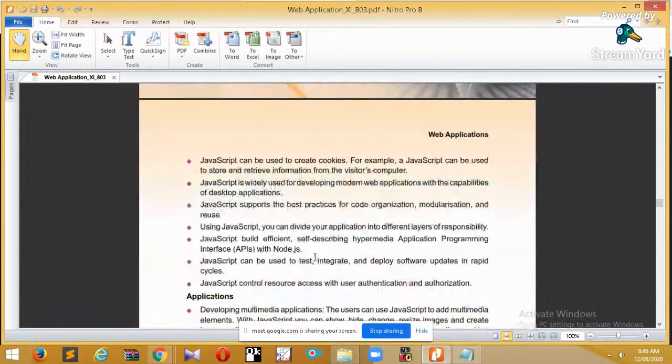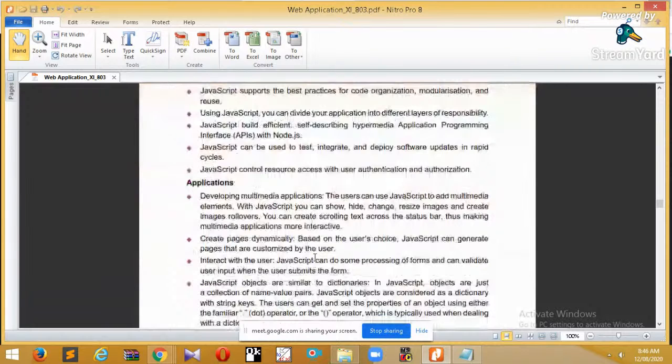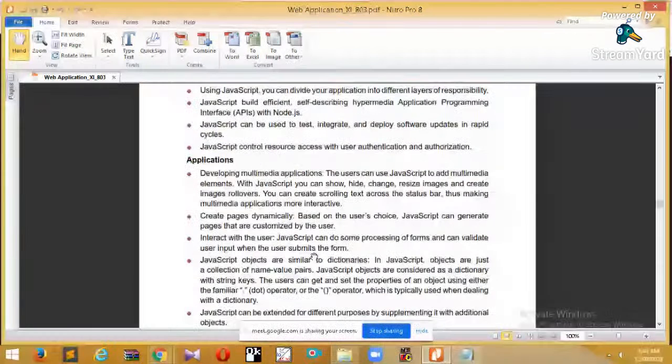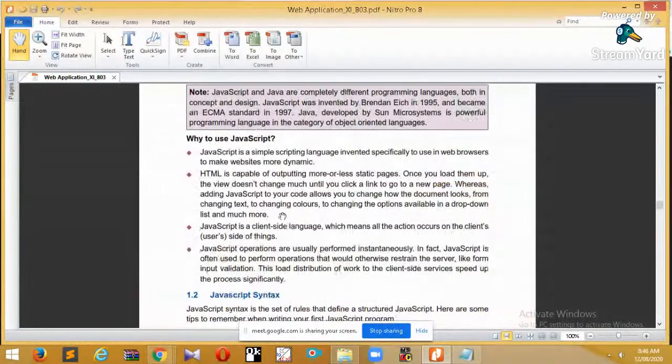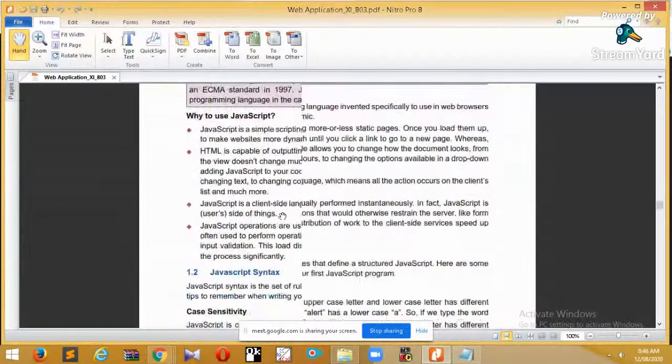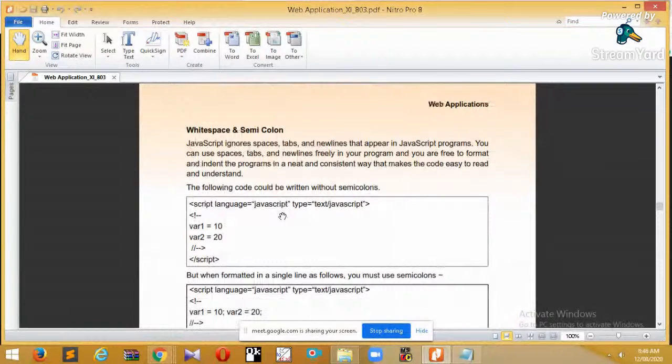So these are the different areas where we can apply JavaScript. First of all, developing multimedia applications, creating pages dynamically, what I was telling, interacting with the user, JavaScript objects similar to a dictionary also, and a lot of different applications are there. So now we'll go for the simple syntax or simple use of JavaScript.